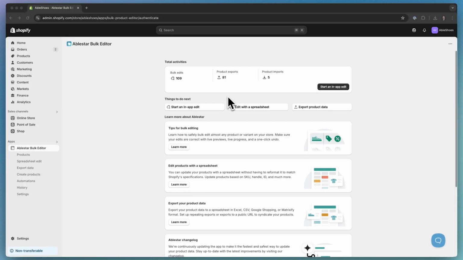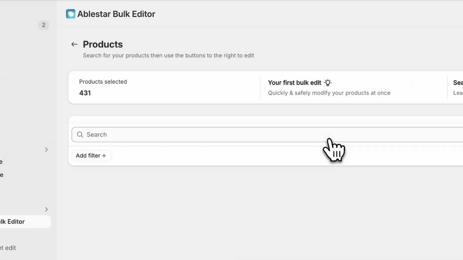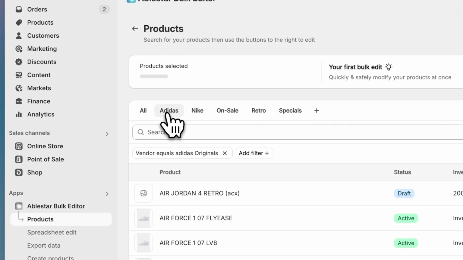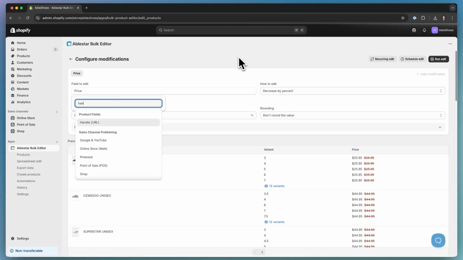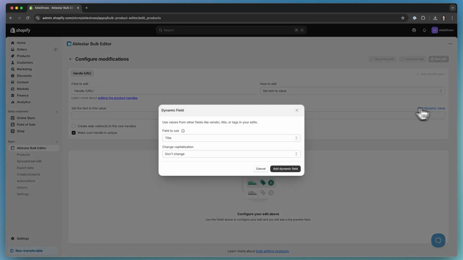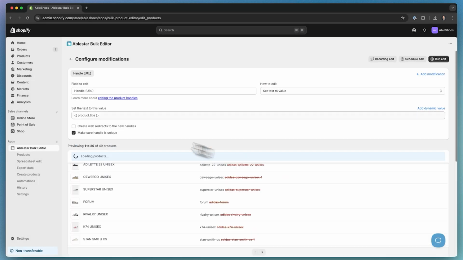We've also updated the way that product handles are edited, and this is due to a change in the Shopify API. If you're doing something where, for example, you want to set the handles to be equal to the product titles, you can do that here by adding a dynamic field for the product title, and the app will set the handle or the URL of the product to match the product title.